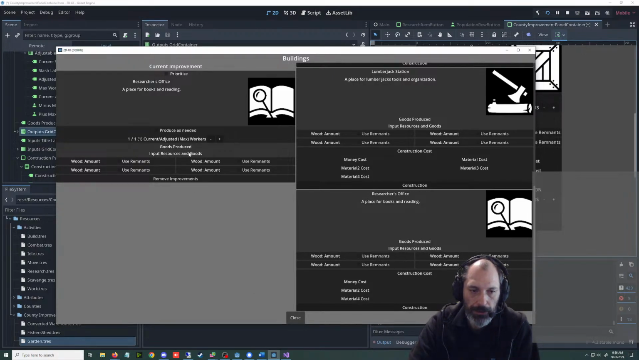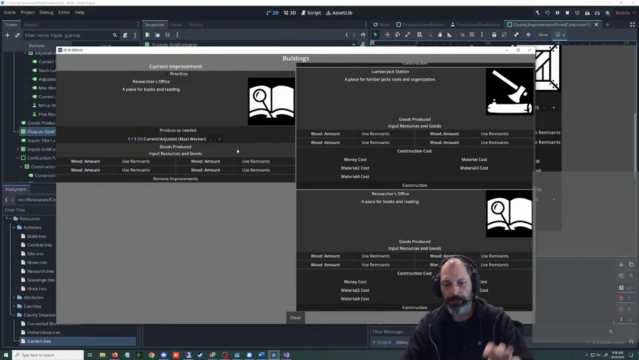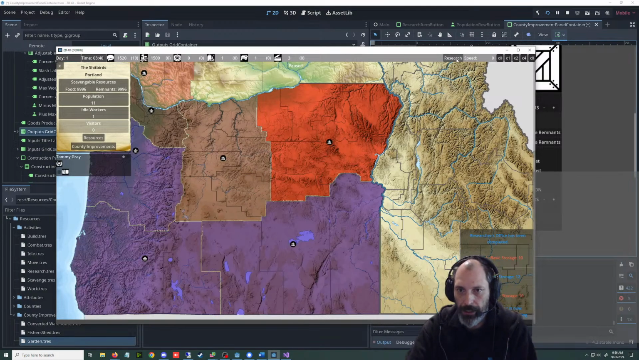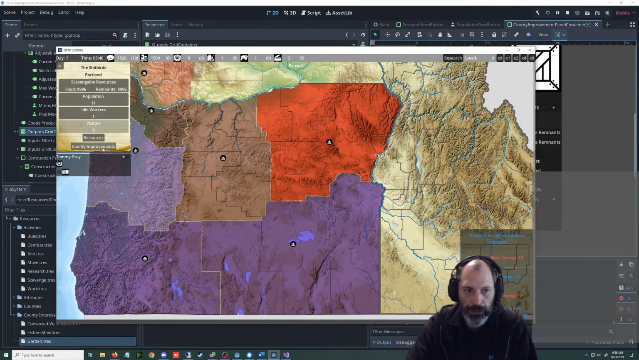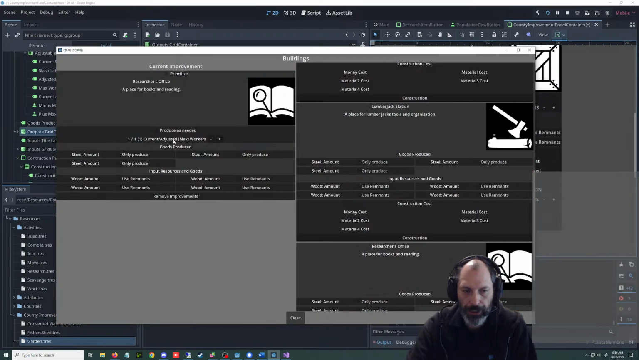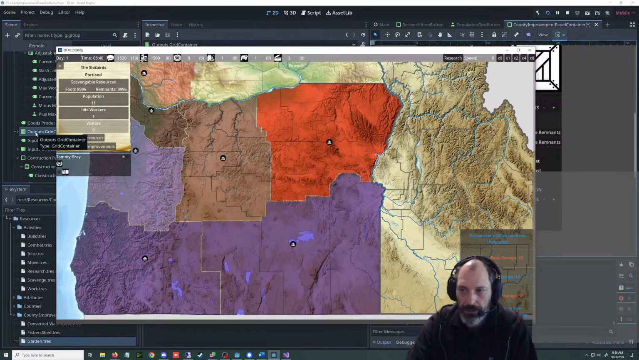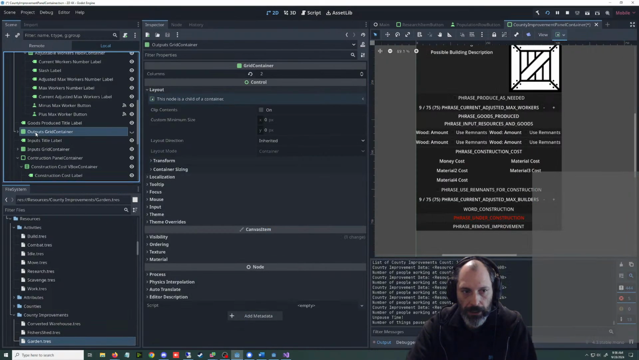And what we could do is just put in a label here, because what I want to show is that you're actually researching something. So right now in the game, I have assigned Deborah Williams to research primitive scouting equipment. So I want her to show up in this county improvement when you're looking, so you can see that something's being produced there. Oh, this reopened because I have that in there to tell it to open to show.